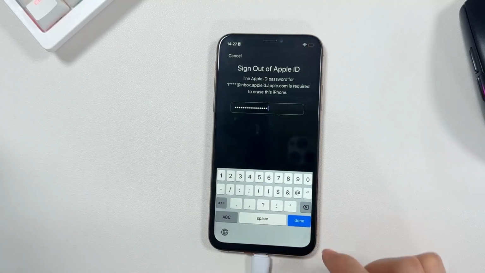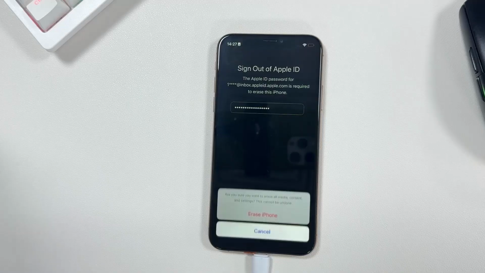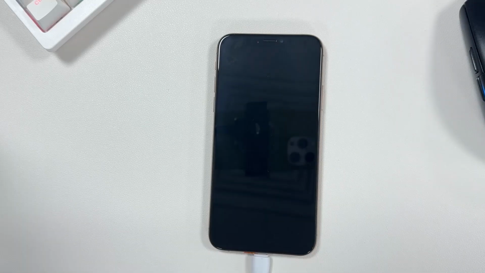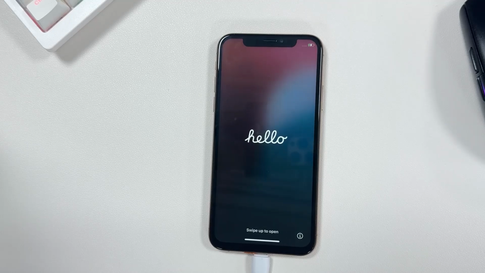Enter your Apple ID password to sign out of your account. Finally, tap Erase iPhone to reset your device. Once it's done, you can set it up again, or restore your data from a backup.